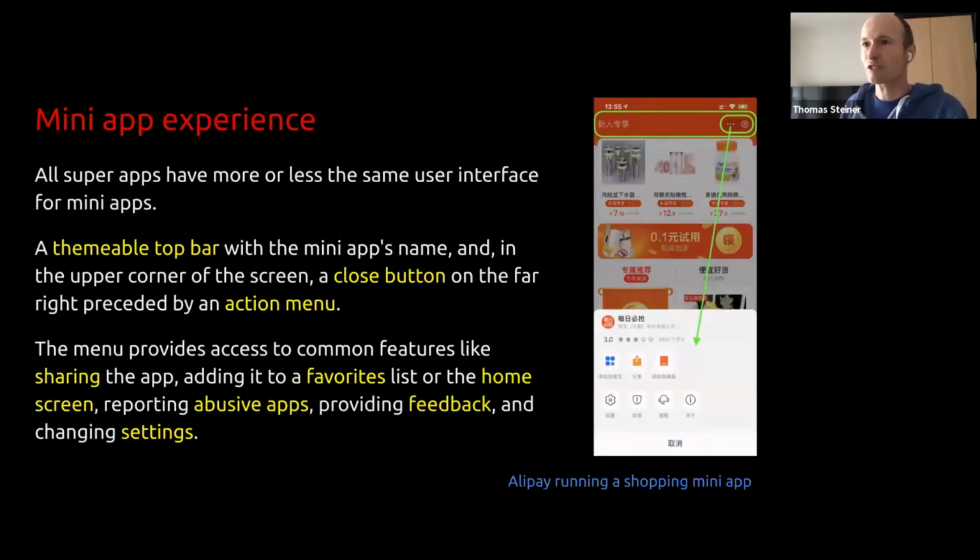The mini app experience, once you scan such a QR code or once you just launch a mini app from wherever, is pretty consistent across all the super app vendors. You always have a themable top bar with the mini app's name. And then on the right-hand side in the top corner, you typically have a close button and an action menu button. And this action menu brings up features like sharing, like favorites, or allowing you to add the application to the home screen. But you can also report abusive apps there or provide feedback on the app and also change some settings. For example, what kind of permissions an application gets.